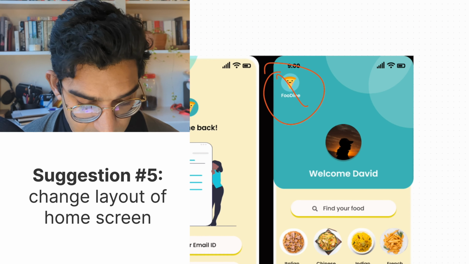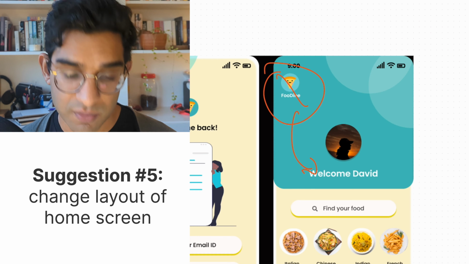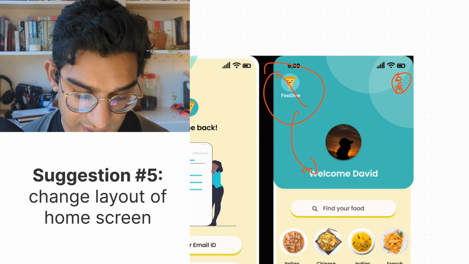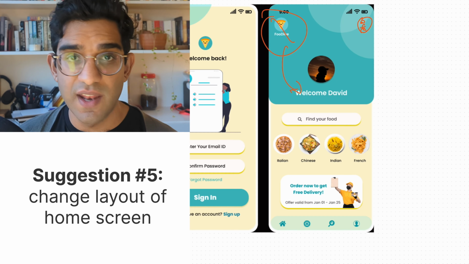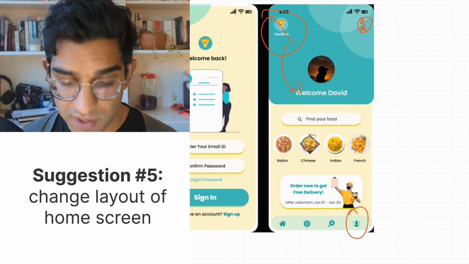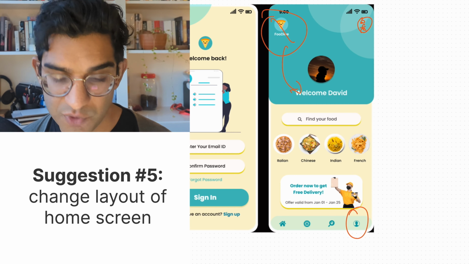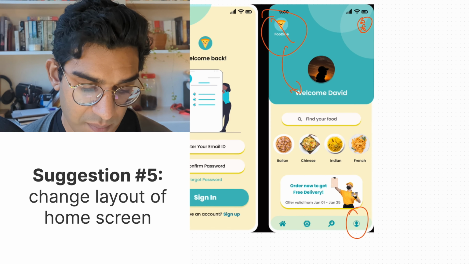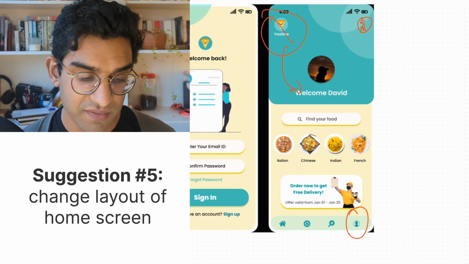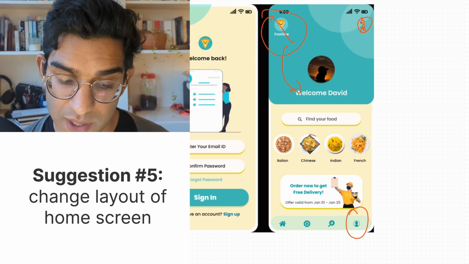Or if we do want to keep it, maybe put it over here where we've got Welcome David, and maybe have a profile picture up here, which is a more standard place to see it. To be honest, we haven't seen anywhere to upload a profile image during the profile flow, and we've also got the profile icon here at the bottom in the tab bar, so not necessary either. But if we do want to keep that image and that personalization, saying Welcome David specifically, I think that top right would be a better place for it.